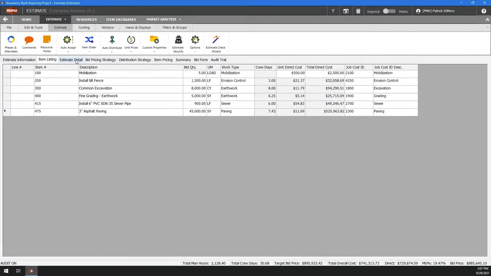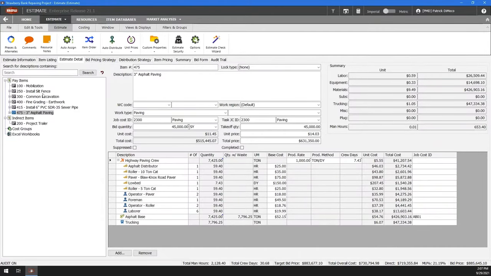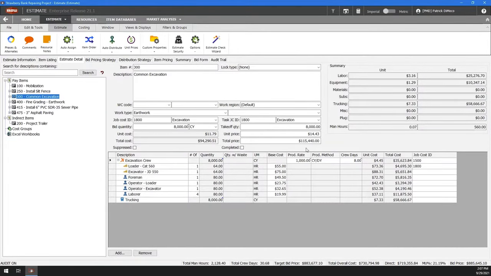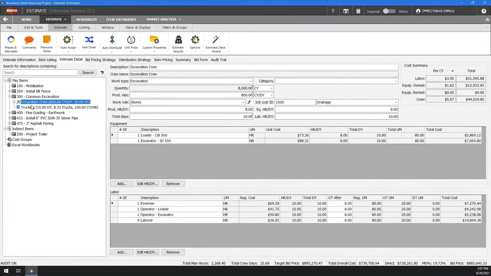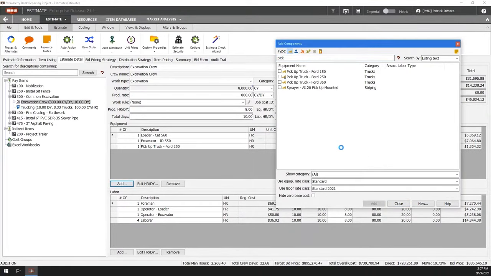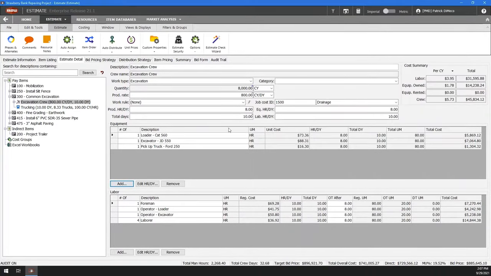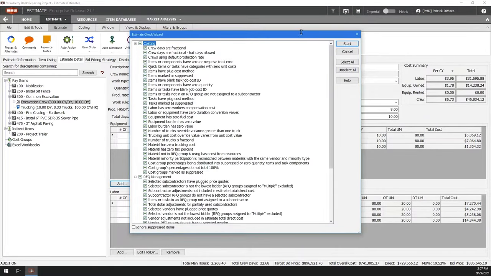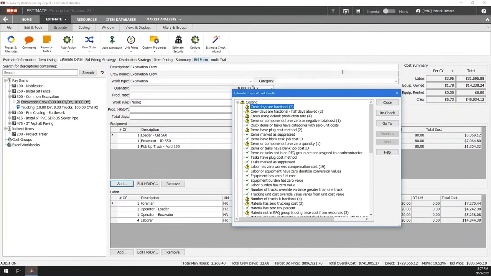Move to the Detail tab to modify the templates as necessary to make the costs bid specific. Change a crew production rate. Add or remove any cost resources as needed. An error check wizard even looks for common mistakes, like zero costs or zero quantities.